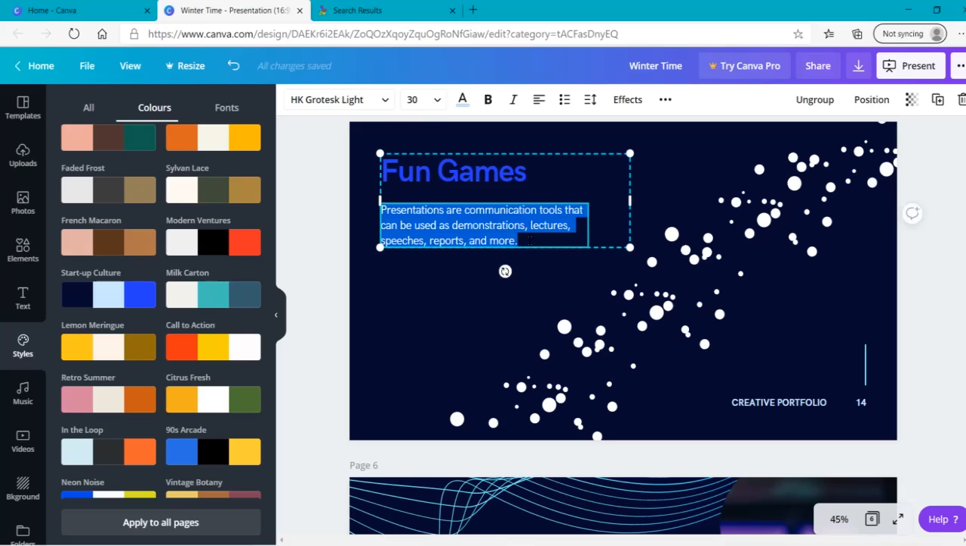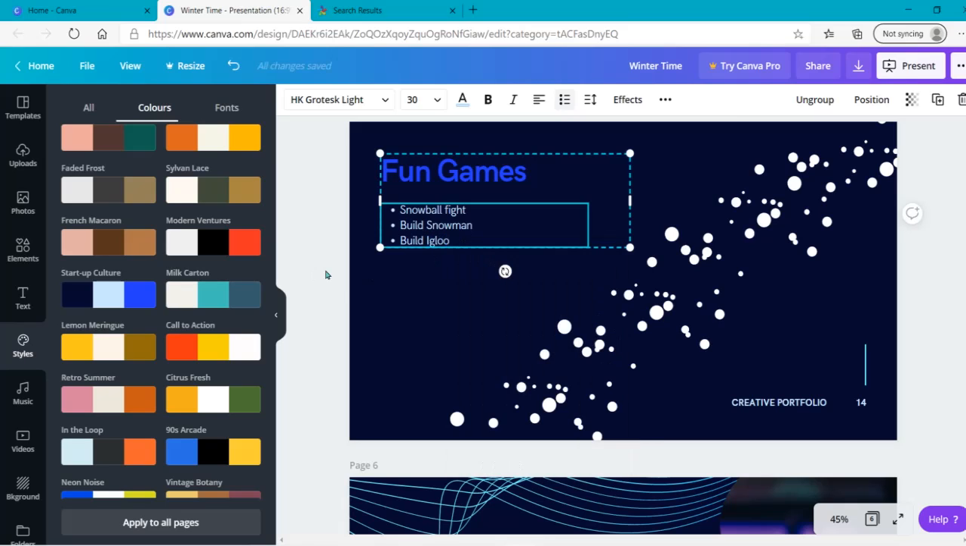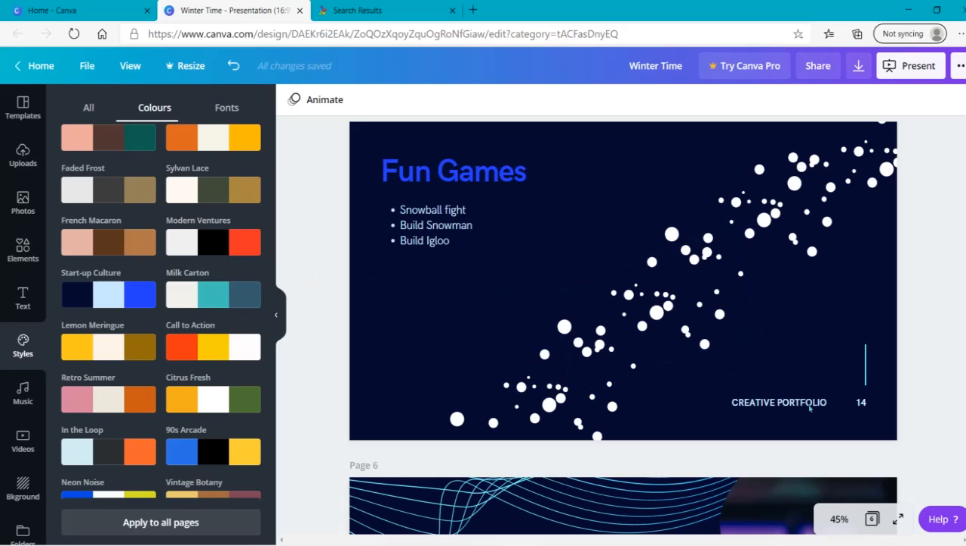Okay, there you go. That looks quite cool. Then fun games, and we have to write some fun games. So we're just gonna do bullet points, and we're gonna write snowball fight. No, this might be dangerous, but it's extremely fun. Build a snowman. We could also have something like build igloo. Igloo. Don't know if you write it with you. Oh, like that. Okay.